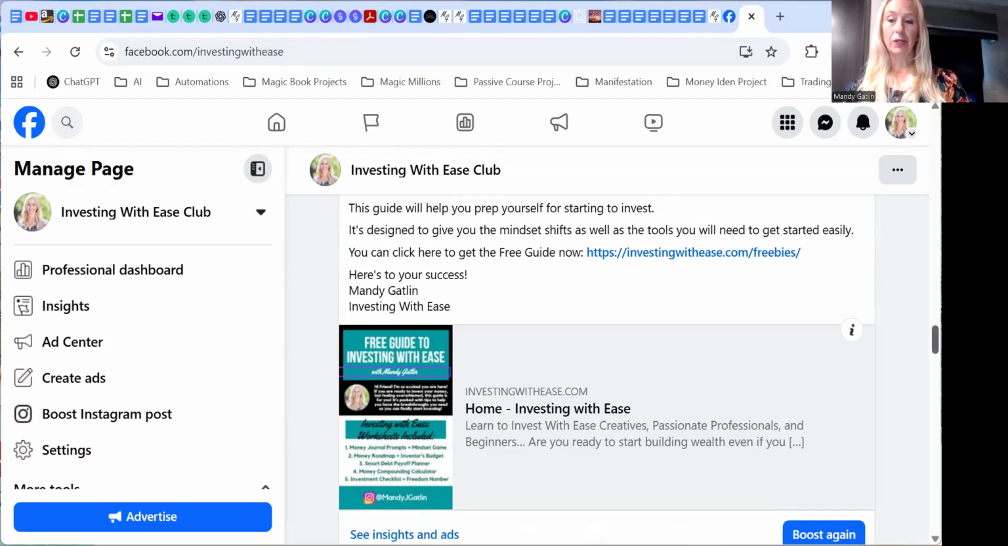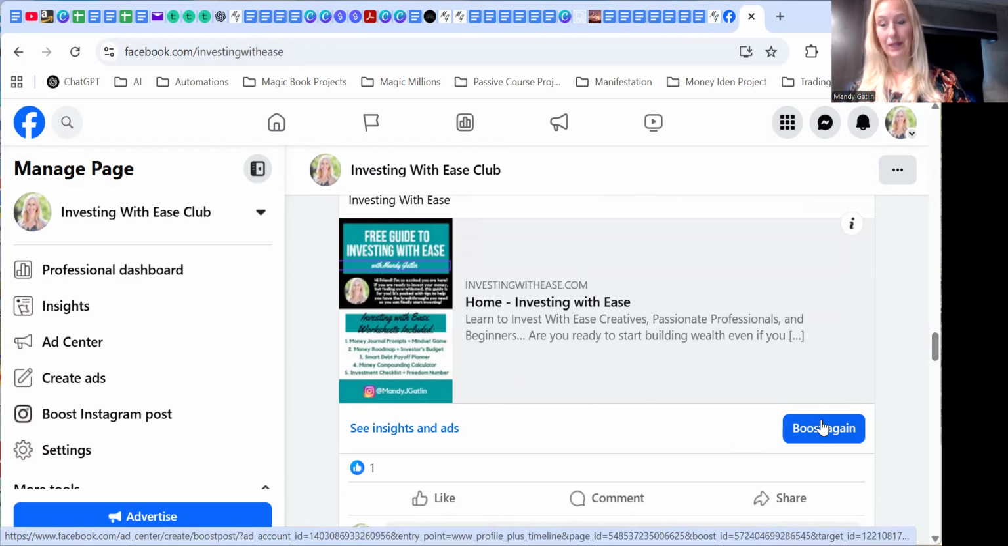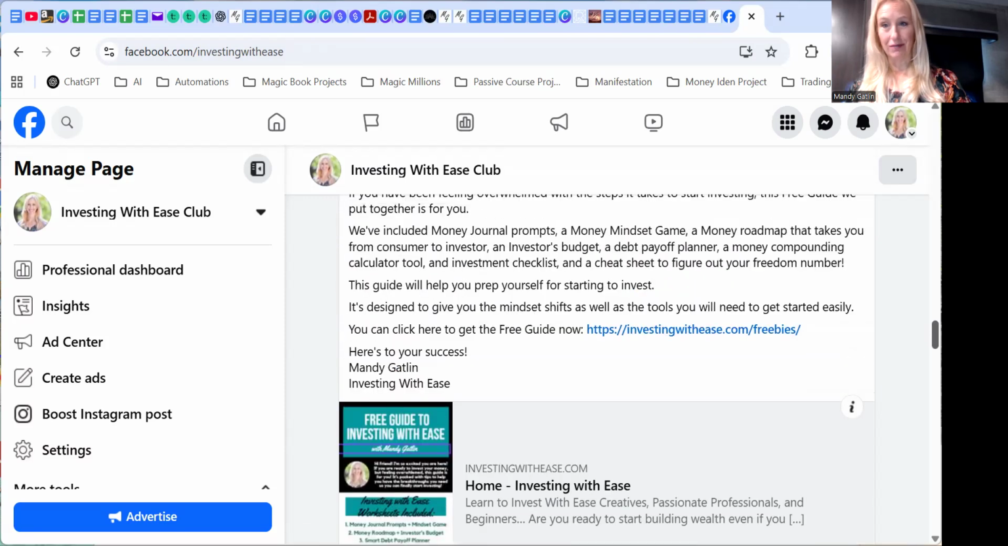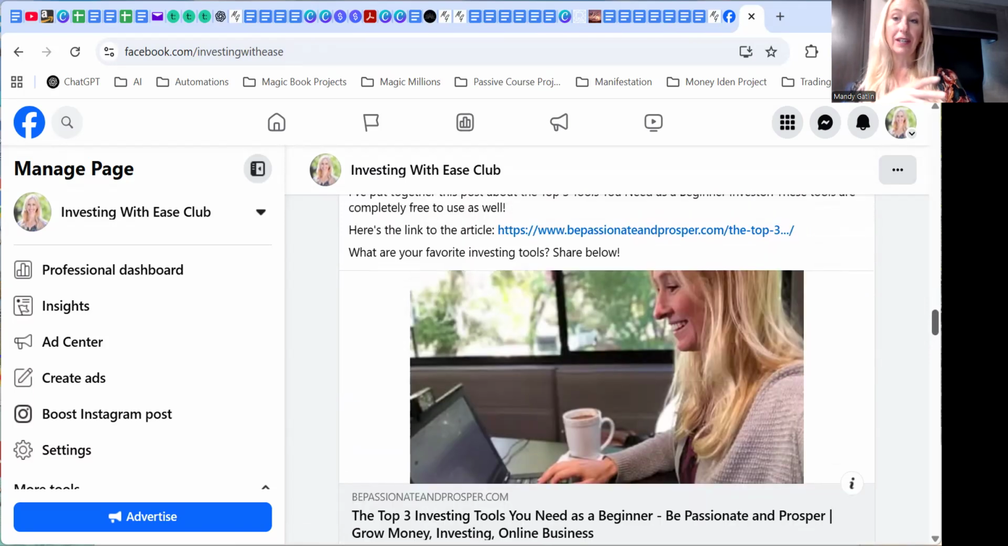Now, what you want to notice here is that for each of these posts, there's a boost button. They also have these boost buttons in Instagram. Most platforms have these kind of boost items. This is how you can easily create an ad to get to the followers that are already in this group, but also to get to the targeted audience that you're looking for. So you're more likely to get traffic if you're able to boost your ads.